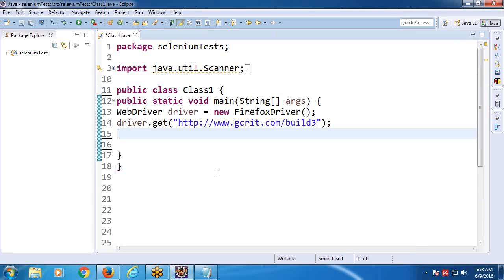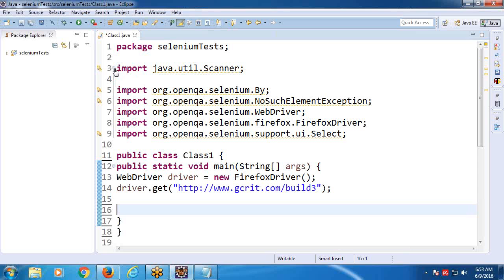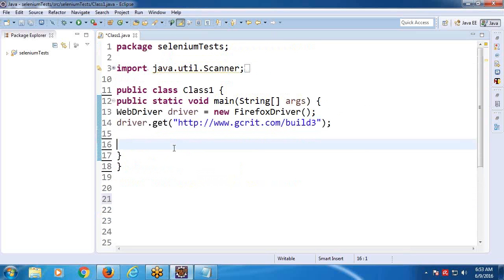Driver dot find elements. Why is it showing an error? One curly brace for this class, another for this one. There is a dot after the import line, after import java.util.Scanner. Something dot is the issue. Total imports, no issue. See, now it is not showing any error.